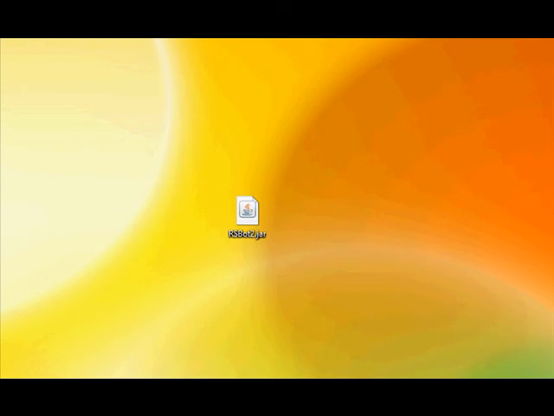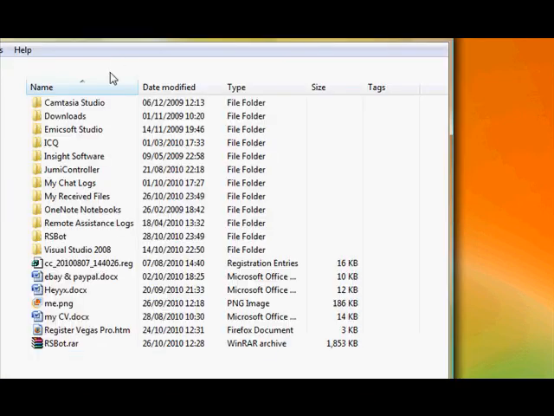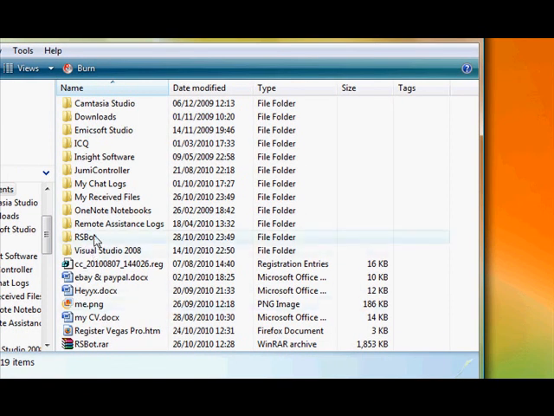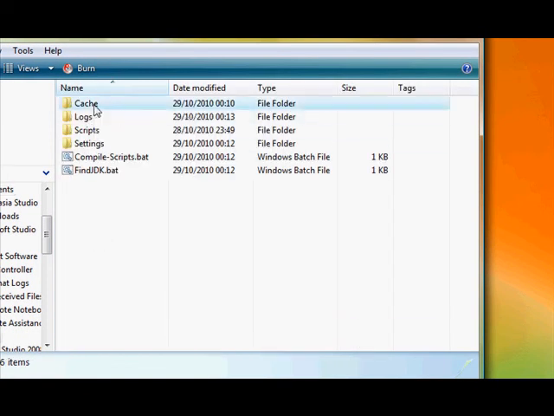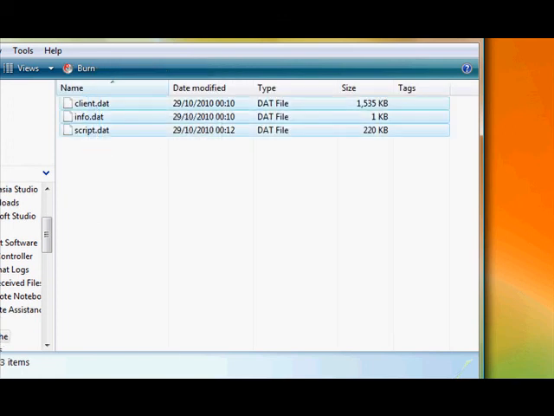And then my method is to simply open my documents, go to RSBot, and then go into the cache. Now basically the hook error is you're missing one of these files. See, I haven't got version at the moment, but that isn't important.